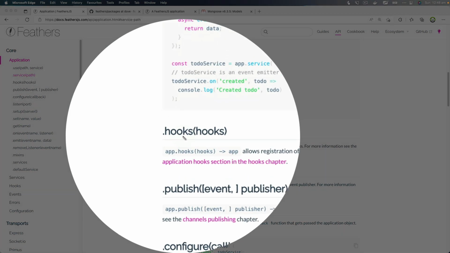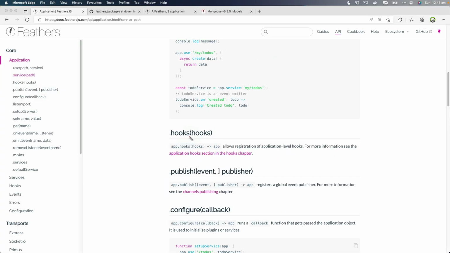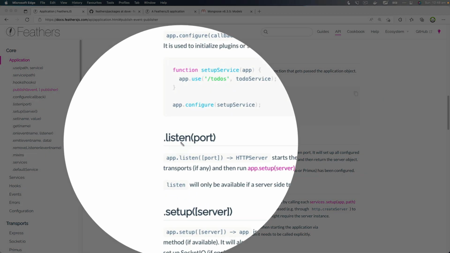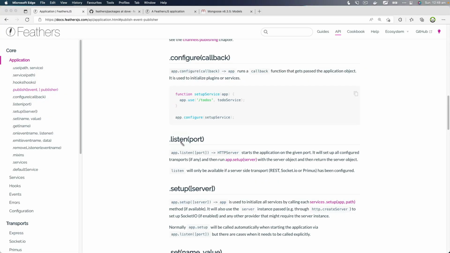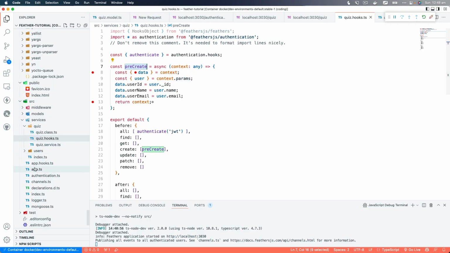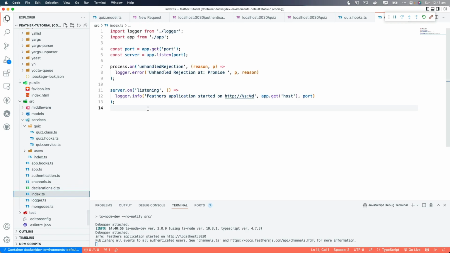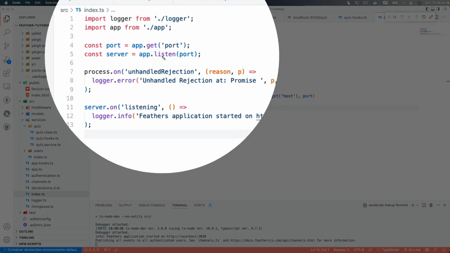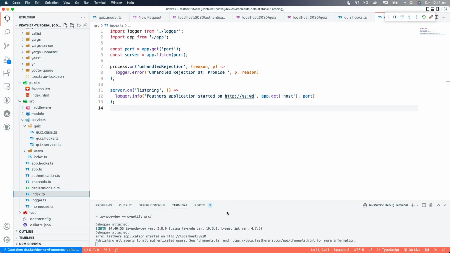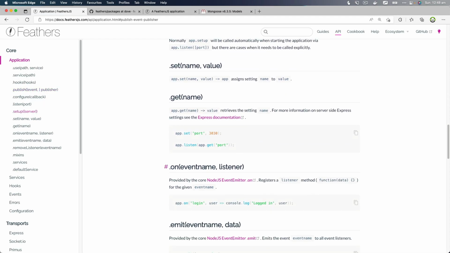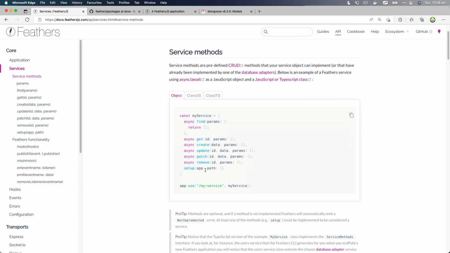You can also use this listen function to start your server, and we're already using that. If you look at index.ts file, let's go to index.ts file. So here we're using this app.listen. Back to documentation. So go ahead and then read about what's available for application. Same for services. These are the methods available in services. I'll just quickly show you how you can override them.